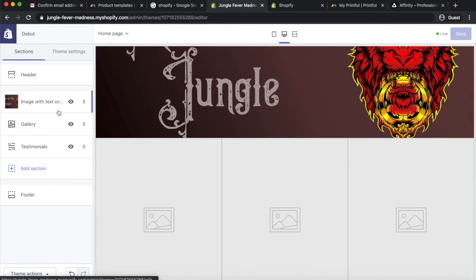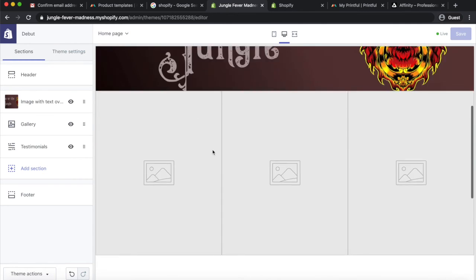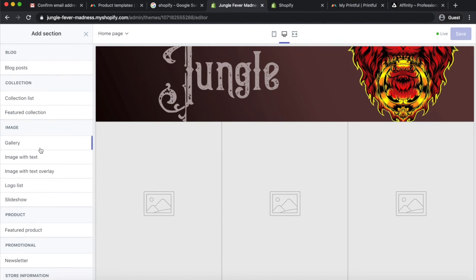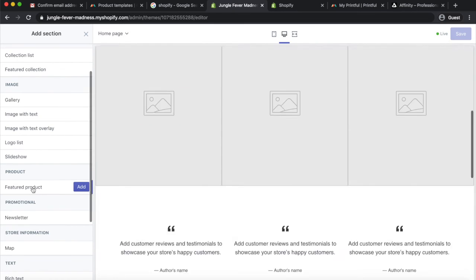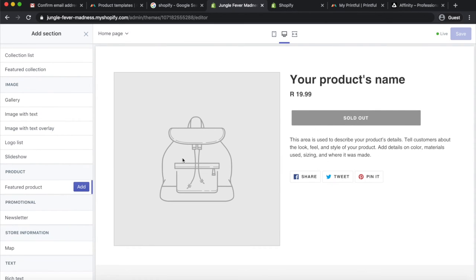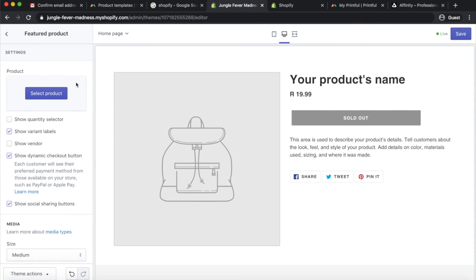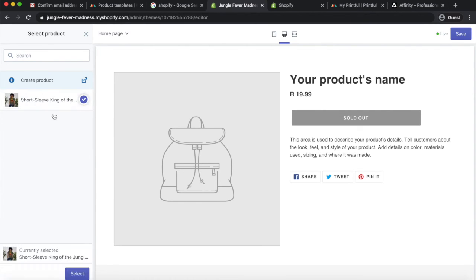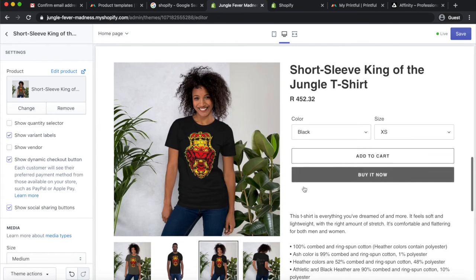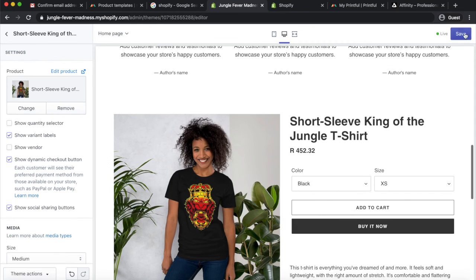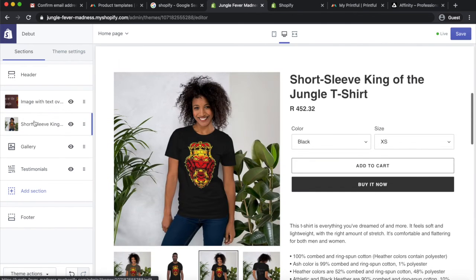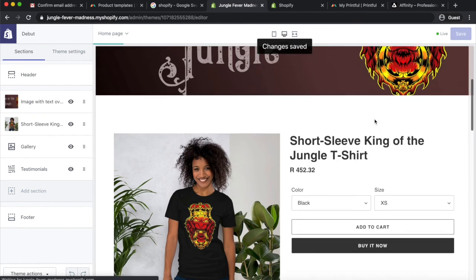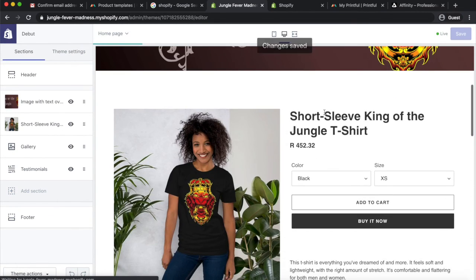And I want to add a section with the t-shirt that I'm selling, and that is going to be a featured product. Okay, and add that, and we're going to feature our main product that we're selling, and that's the only product we have in the store, hence that's the only product we can feature. And I'm going to click save there, and if we go back, you can push that to the top. Okay, there. Okay, and save that.